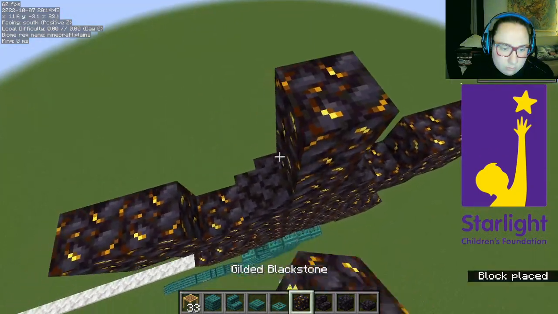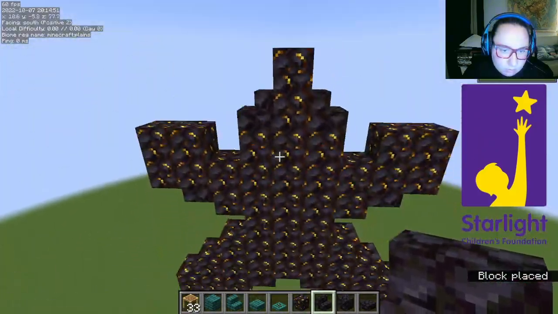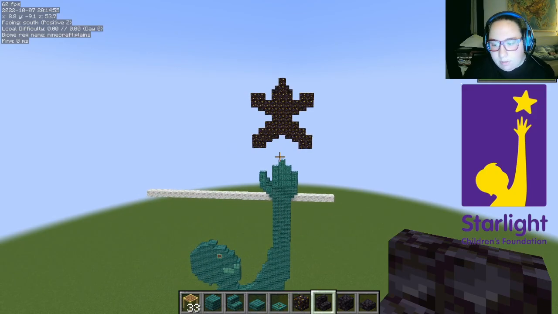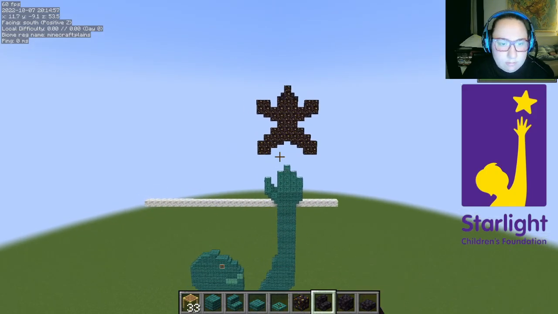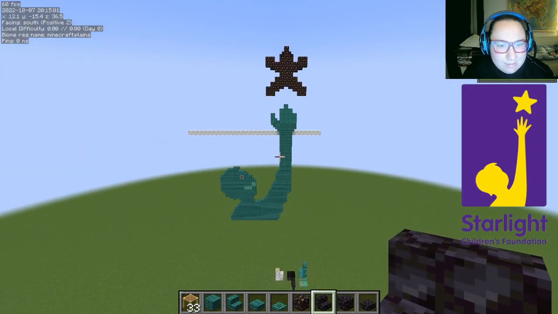Maybe I do need to make this one a little bit bulkier, just because I did bulk up the star a tiny bit. Maybe like that? Yeah, I can see this. I could see it.